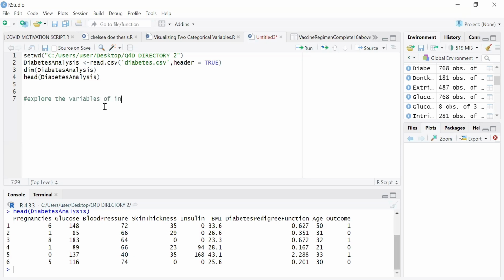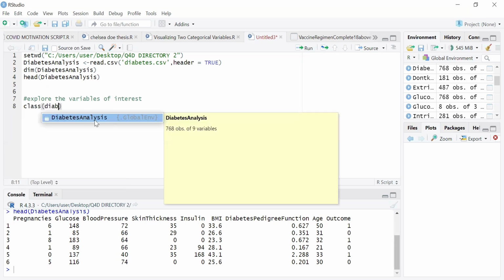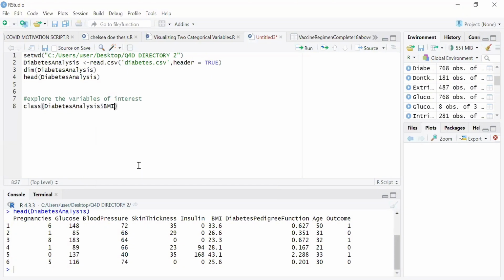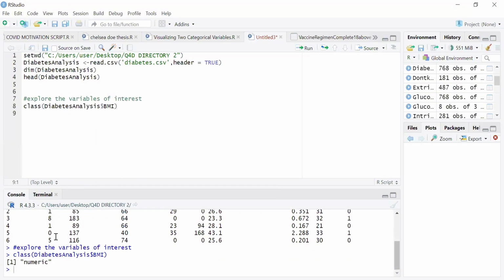Let us first of all explore the data to make sure that the BMI variable is a continuous variable and the outcome variable is a categorical variable. We can do this in R using the class function. First I use the class function on BMI, and we can see that it's a numeric variable. Okay. We use the same class function on the outcome variable.